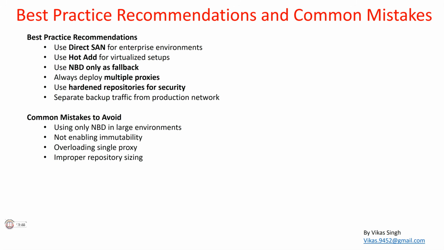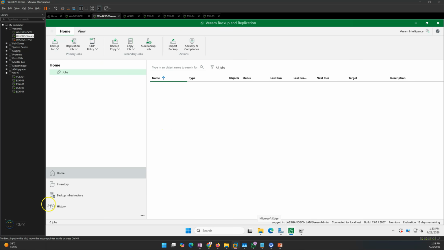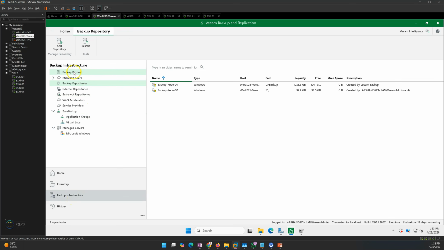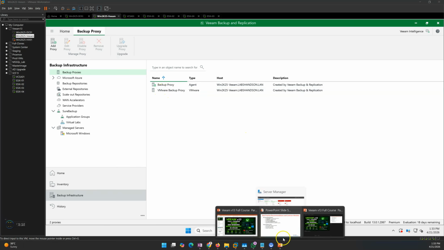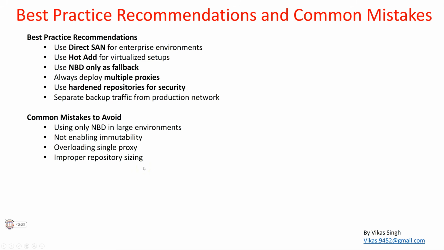and not enabling immutability. So this provides security or protection against ransomware or malware infection. Overloading a single proxy. So by default when you deploy, there will be only a single proxy which is installed by default. So if I go to backup proxies, you should be able to see this is my backup proxy server for Veeam, and this is also acting as a Veeam backup proxy. So avoid using a single proxy server, and improper repository size.